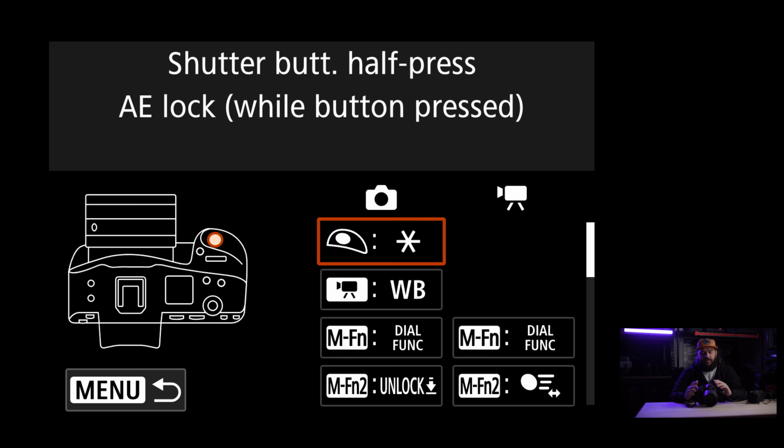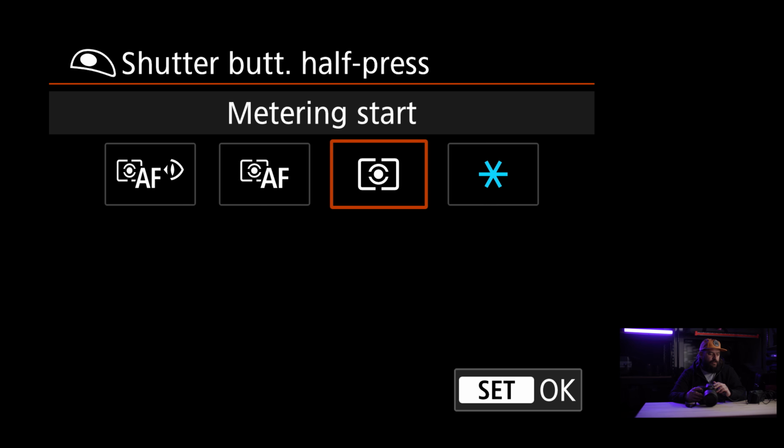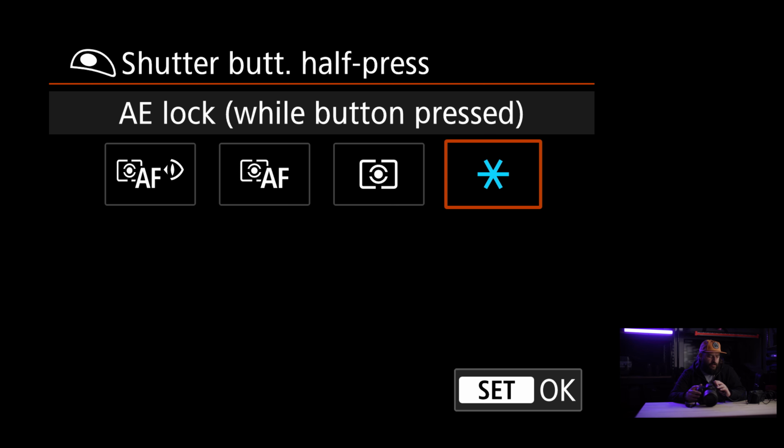So customize buttons is where everybody gets confused and lost on setting up a camera, I think. So again, I'm setting up back button autofocus. So this is pretty similar to how I've set up every other Canon camera. But my shutter button is going to be either metering start or AE lock.